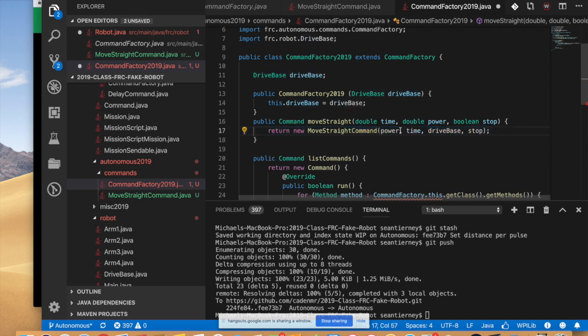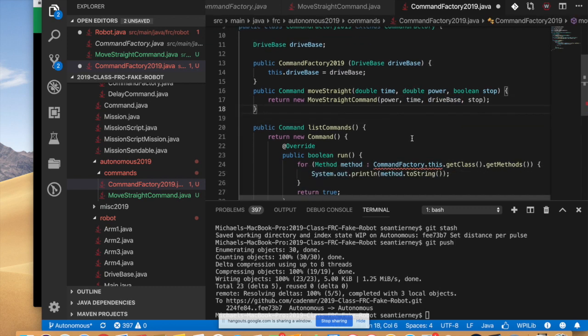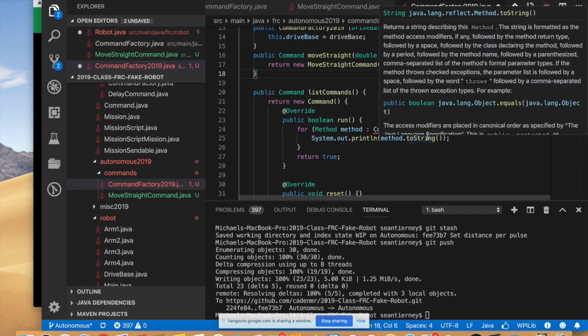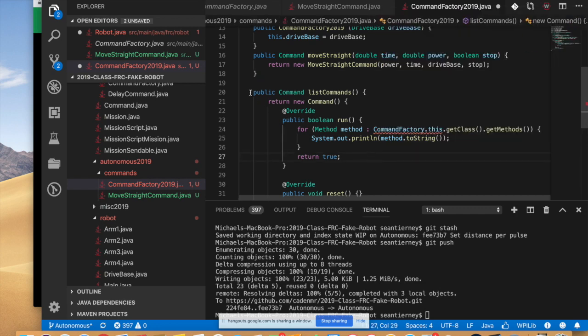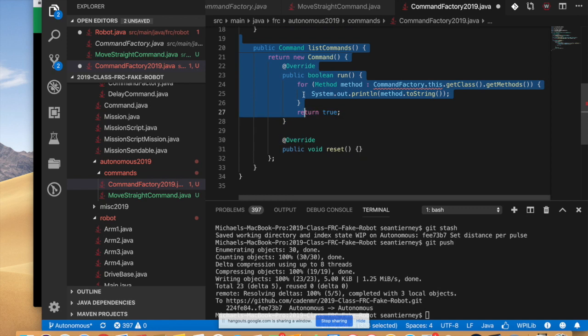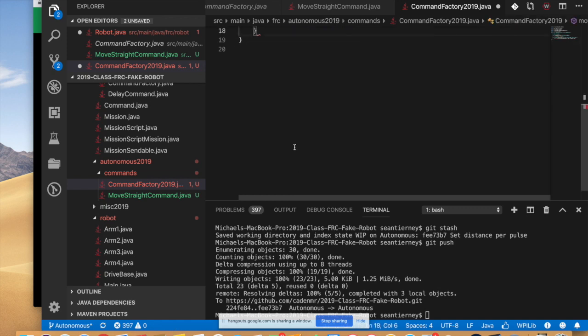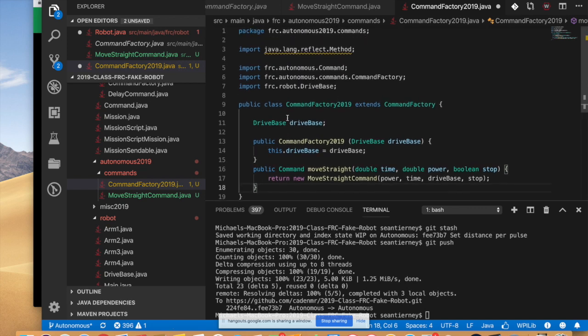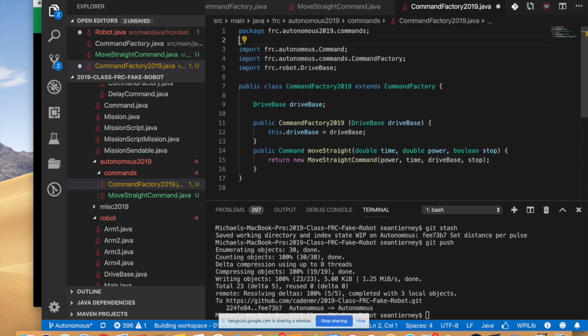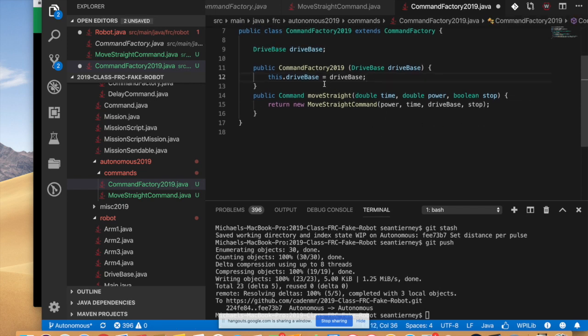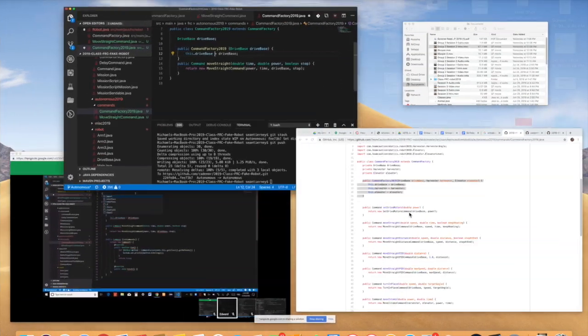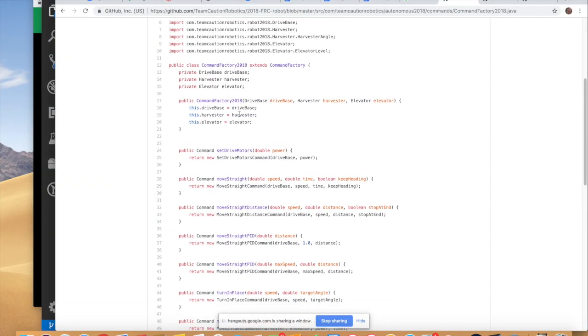So we have, let me see, we don't need our public command list commands because that's already defined. Nor do we need this import method. So really, that's all we need, right? Let me just double check. That's all. Okay.